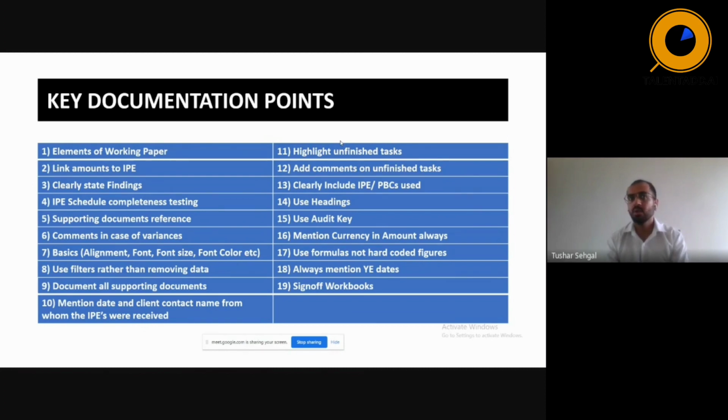So for example, if we are comparing the current year figures with the previous year figures, rather than just adding a variance as the amount, we should use a formula. While reviewing, it actually helps the manager understand what is being subtracted. Otherwise it creates a question in the mind of the reviewer about what is being subtracted and why it has been done so.